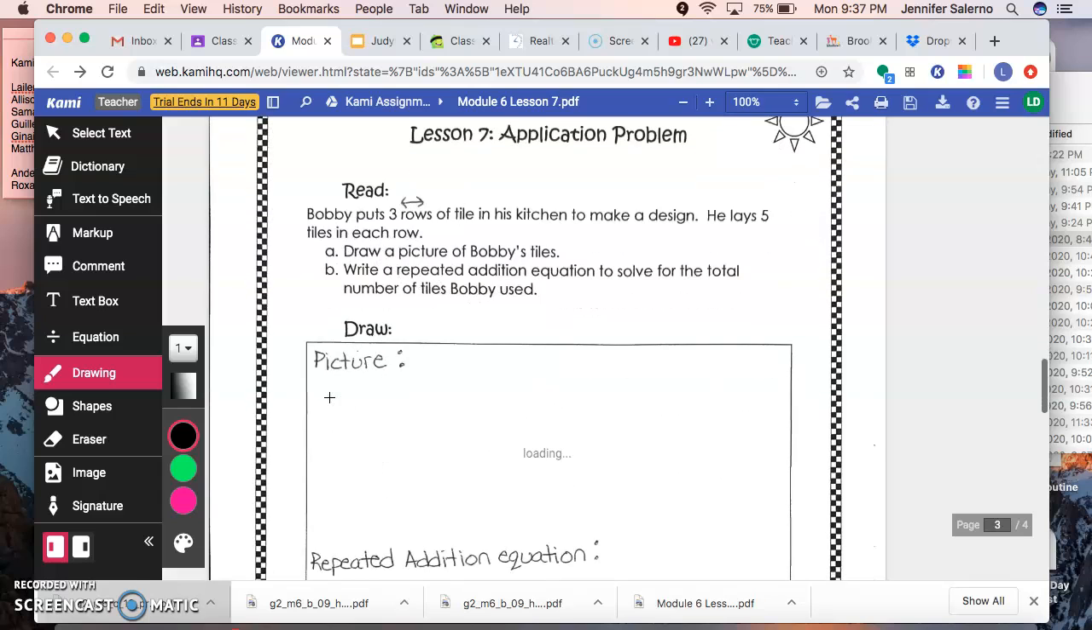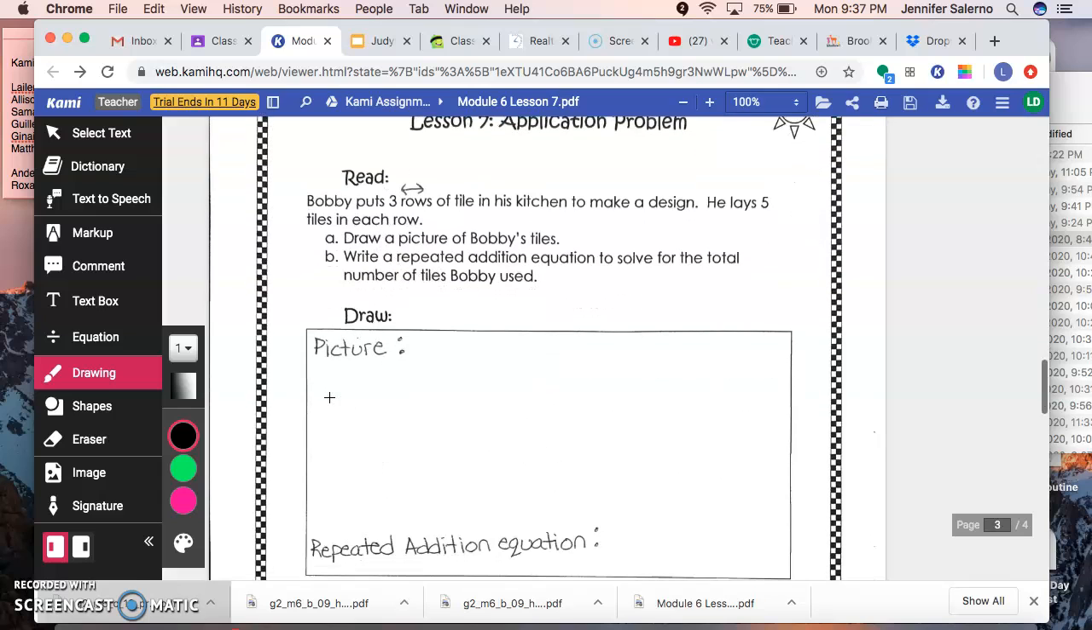The last thing you're going to do is come to your application problem. Bobby puts 3 rows of tile in his kitchen to make a design. He lays 5 tiles in each row. The first thing is draw a picture of Bobby's tiles. So here you're going to draw a picture of what that array looks like.